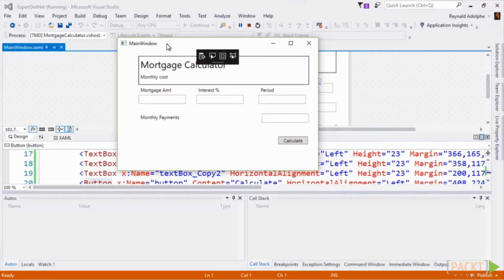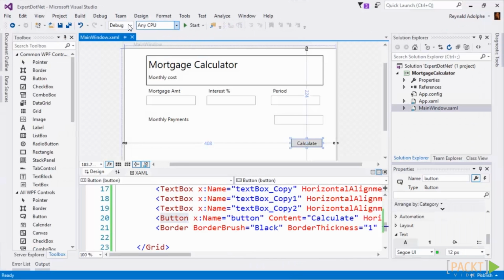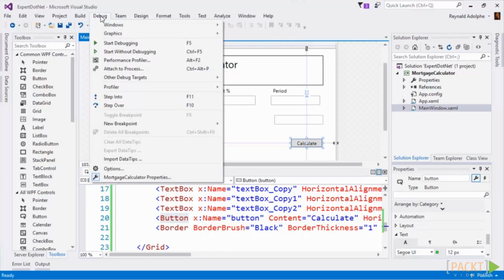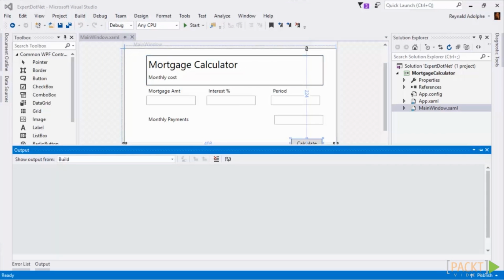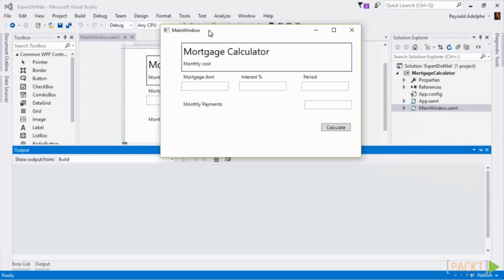And there we go. Now this little section here with these icons shows up as a result of us running in debug mode. If I were to actually stop the debug mode and go to debug and start without debugging, then we'll get our window the way that we expect it to look.